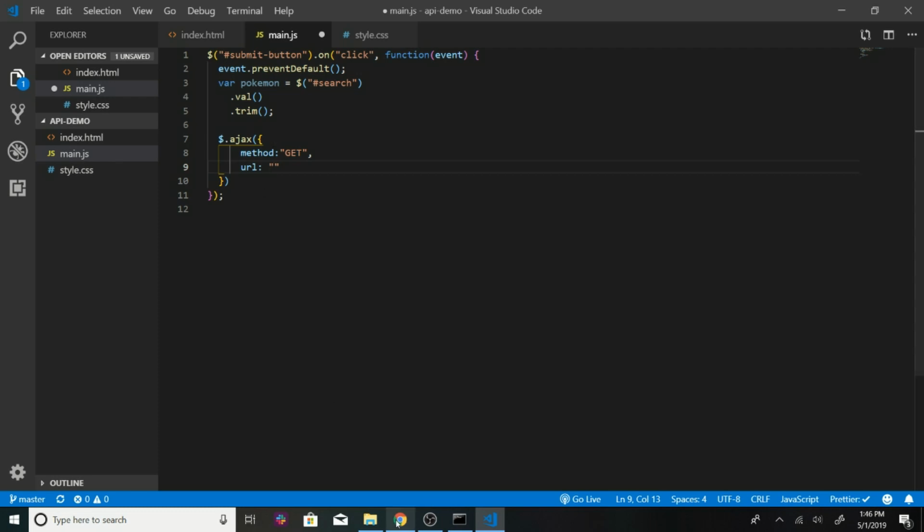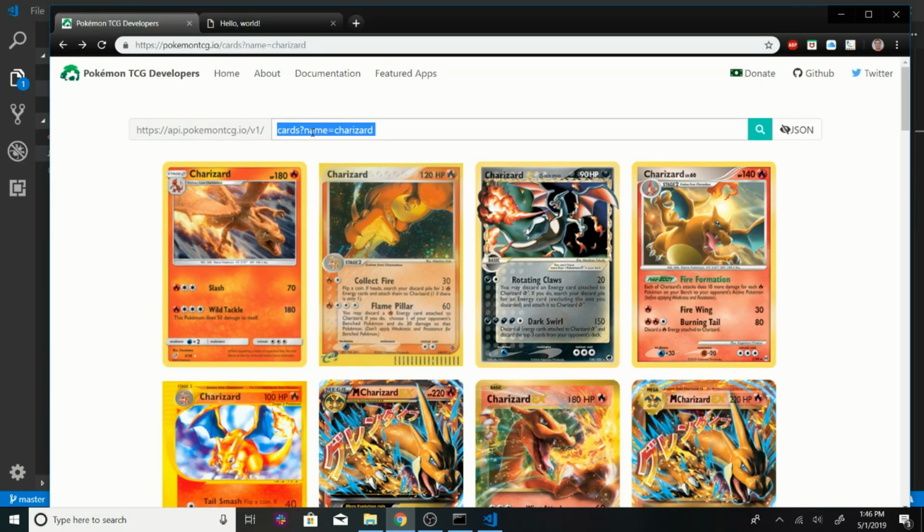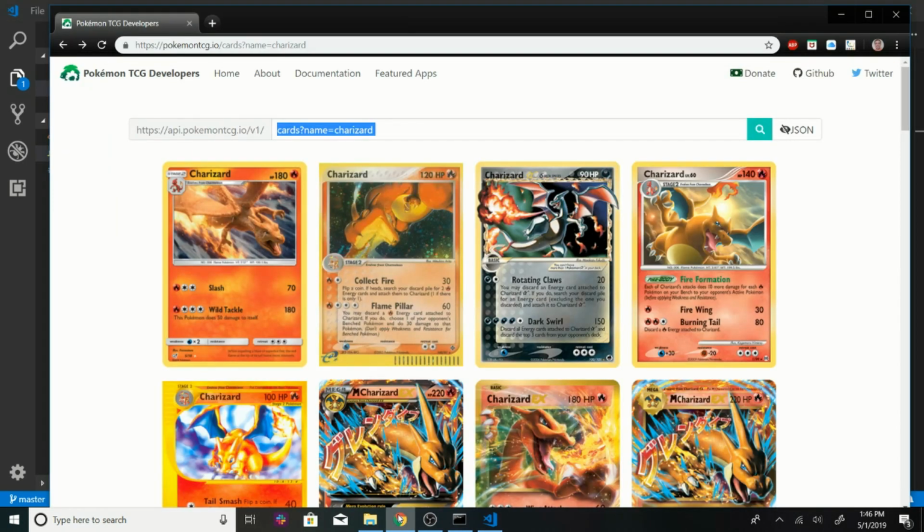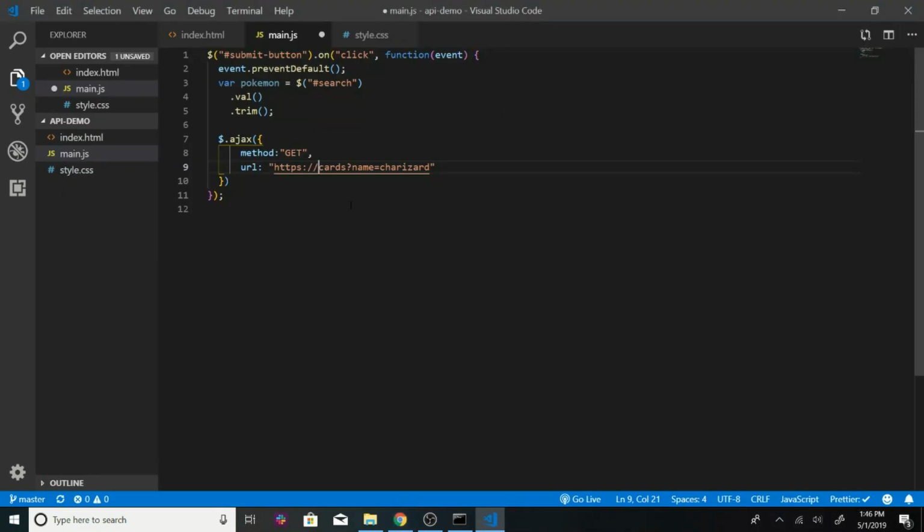So I'm going to go back to this thing, and we see https://api.pokemon.tcg.io/v1/cards, and name is Charizard. Okay, so oops, did not like that. Okay, so it was https, it wouldn't let me copy that. api.pokemon.tcg.io/v1. I think that's what it was.